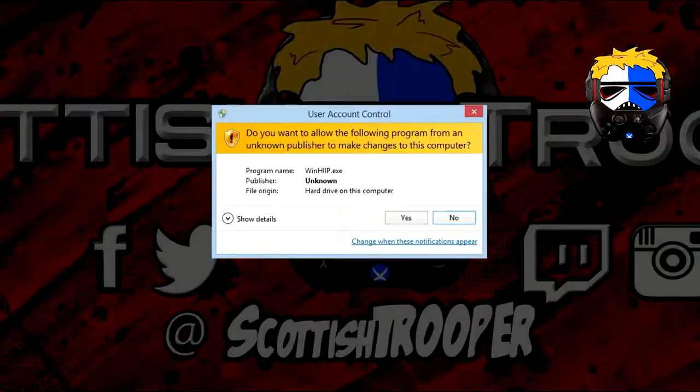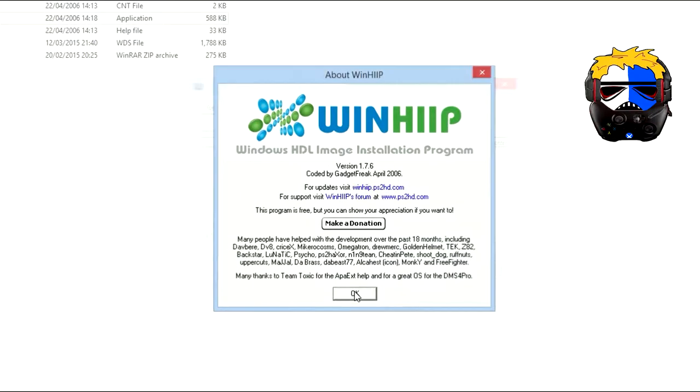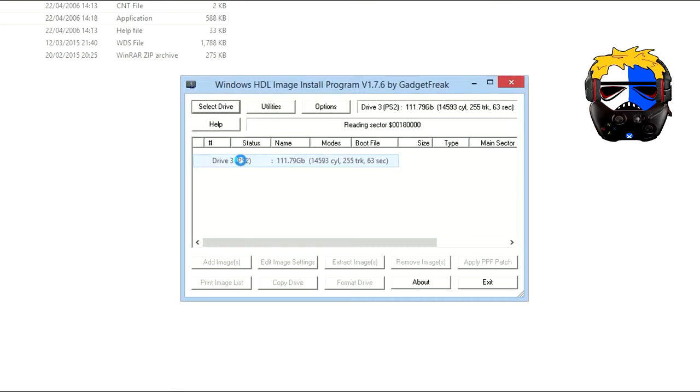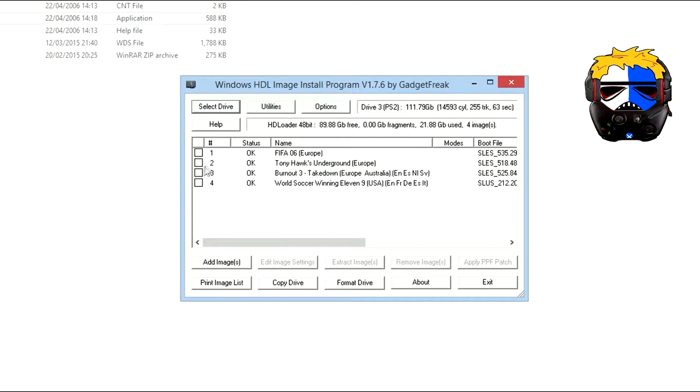I'll try not to make it like a tutorial, but if you want me to make a tutorial, leave a comment and I might. So thanks, and we'll get to the desktop. Right guys, so I've got my hard drive plugged into my computer, and now I'm on WinHIP, the program used to add the games or homebrew to your hard drive, which will go in your PS2 for Free McBoot. So that's the games we've got on it just now.